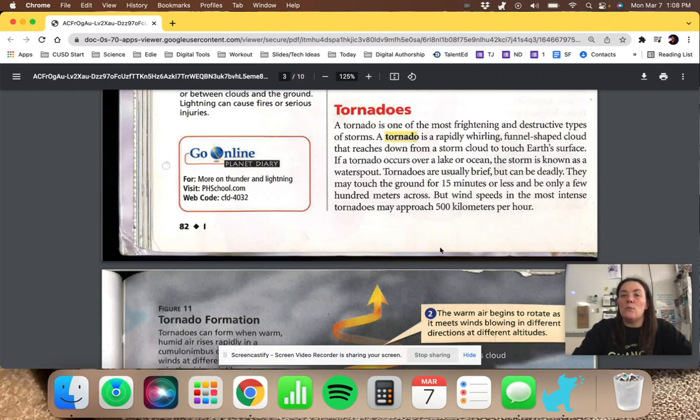A tornado is a rapidly whirling, funnel-shaped cloud that reaches down from a storm cloud to touch Earth's surface. If a tornado occurs over a lake or ocean, the storm is known as a waterspout. Tornadoes are usually brief but can be deadly. They may touch the ground for 15 minutes or less and be only a few hundred meters across. But wind speeds in the most intense tornadoes can approach 500 kilometers an hour.